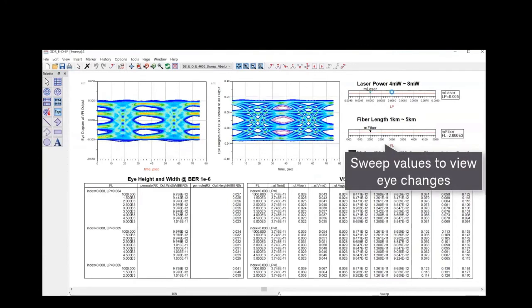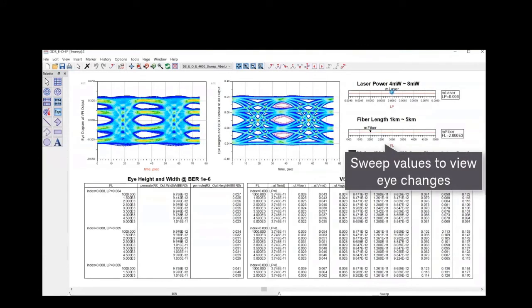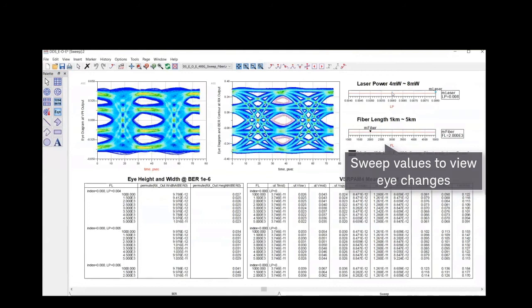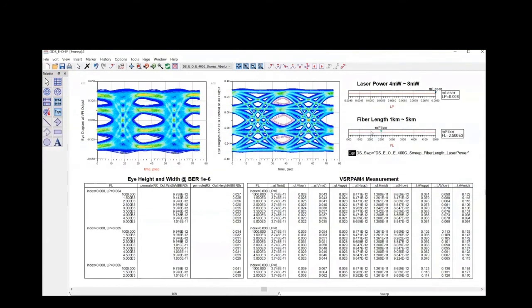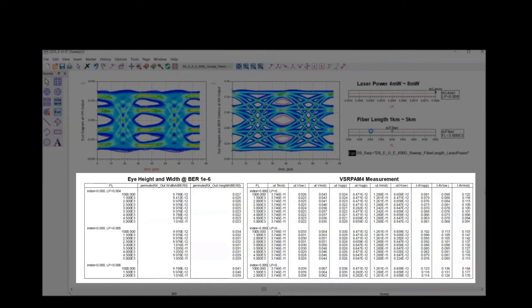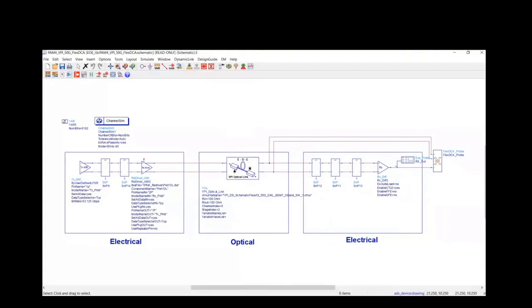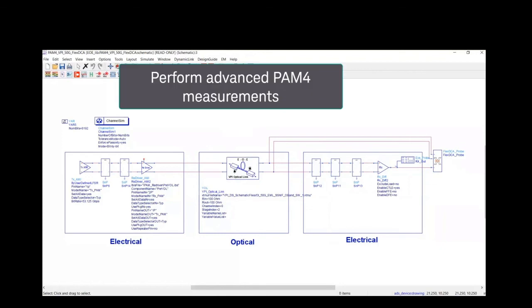You can use the arrow keys on your keyboard to sweep the values for fiber length and laser power to view the changes in the eye. You can also view the eye height and width based off of a specific bit error rate, as well as VSR PAM4 measurements.